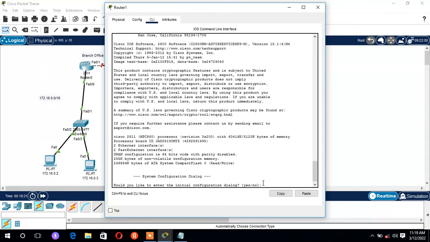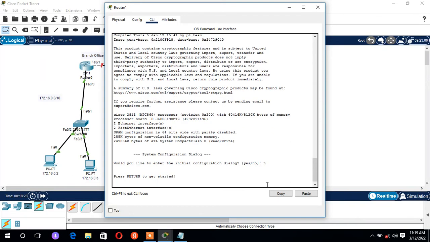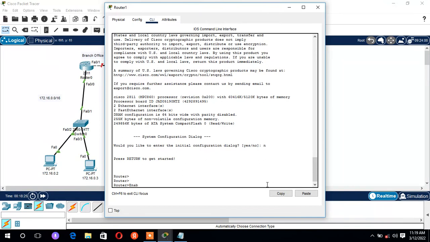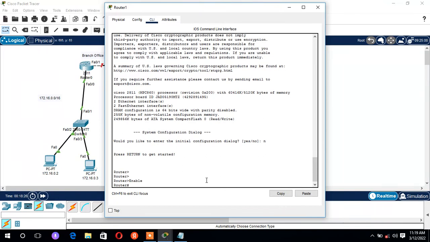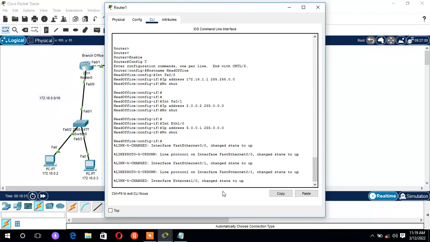So it has booted successfully. So I will say no. I will enable it, and I'll simply paste the command. So as you can see, our command has been configured successfully. It has set the host name as head office, and it has set the IP address for my FA0/0 also, FA0/1 also, and ETH1/0 also.